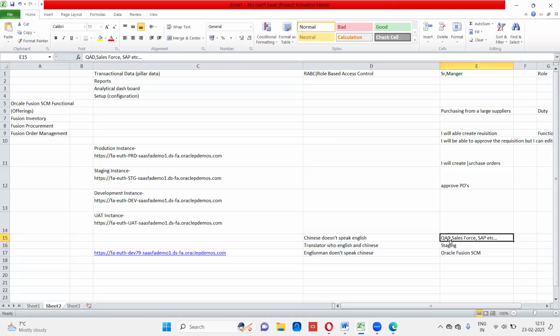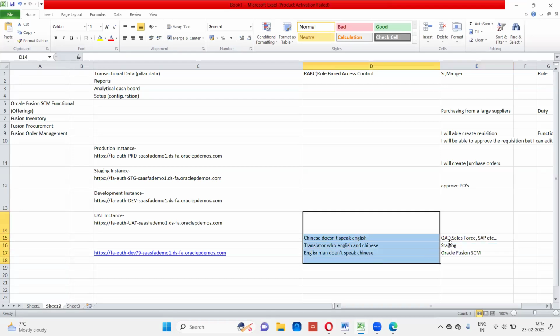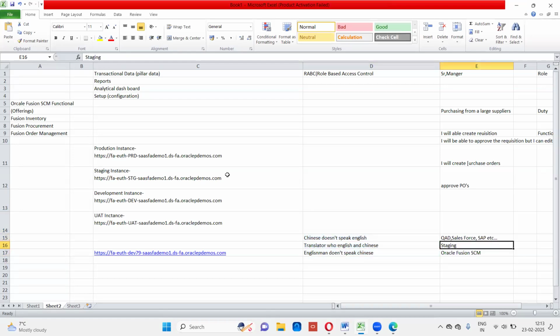same way here. Salesforce is in a different language. It's a Chinese language and Oracle is in an English language. They can't talk to each other, but the data should go into a stage where the stage will understand both the languages and interface the data from Oracle to Salesforce and Salesforce to Oracle. Okay. So that is the reason why we have a stage instance where the integration takes place.